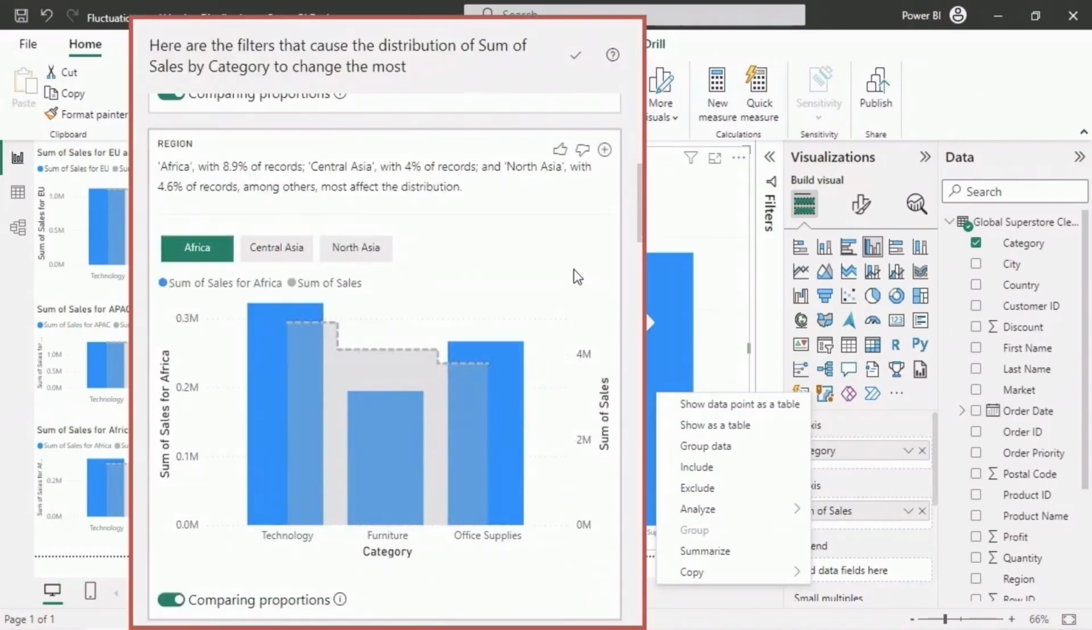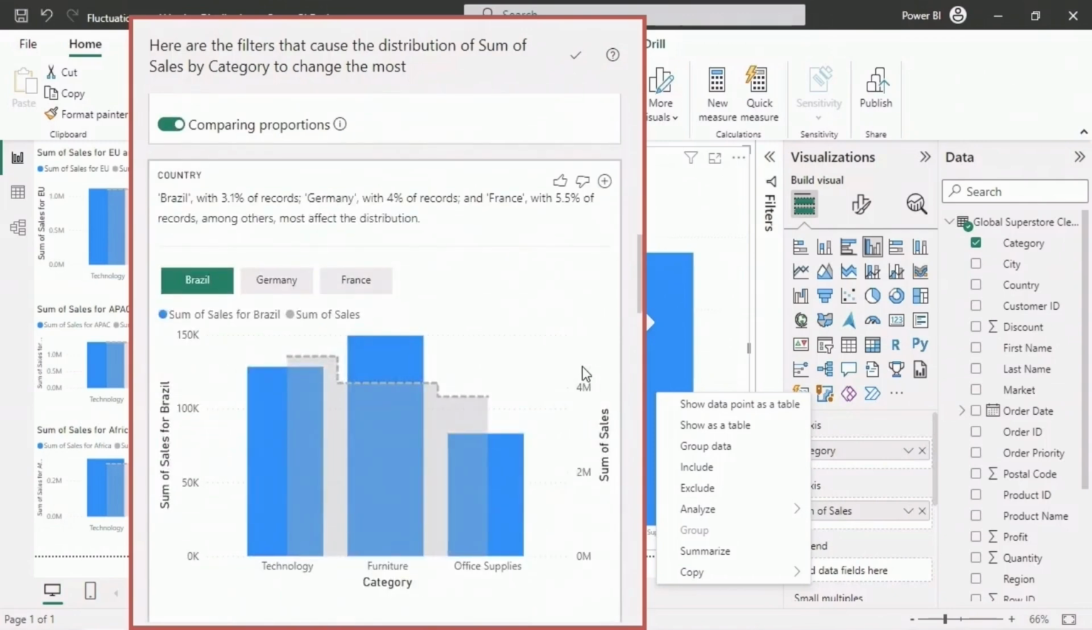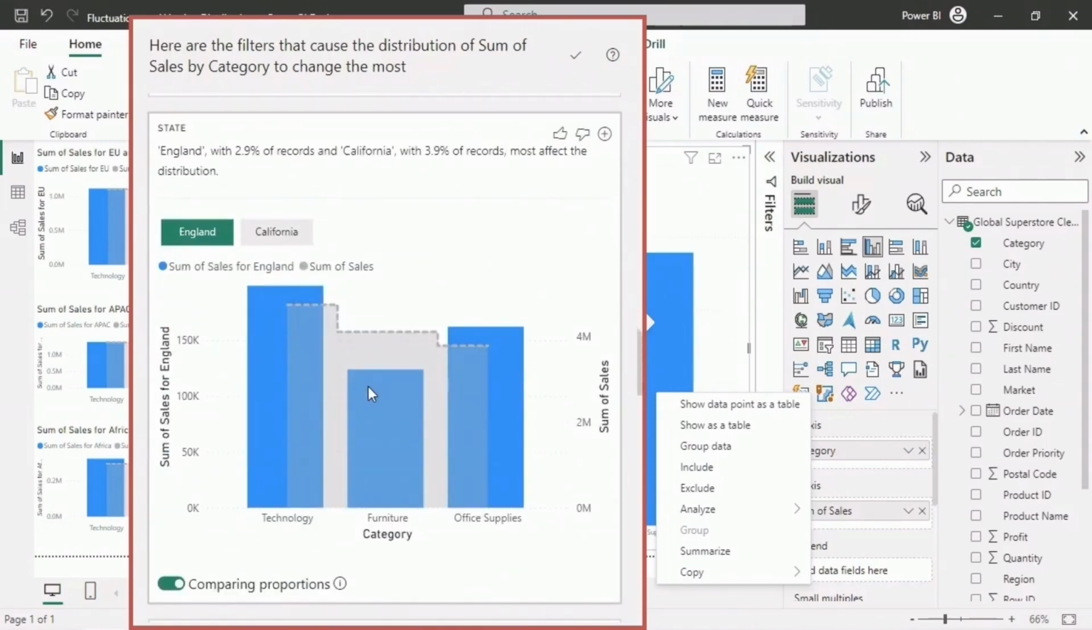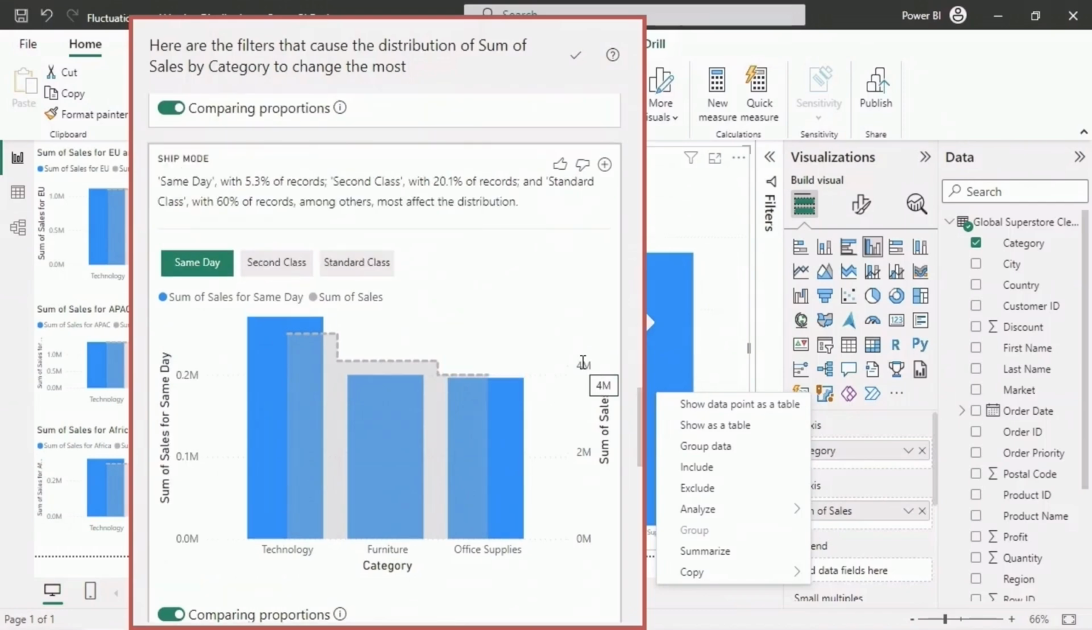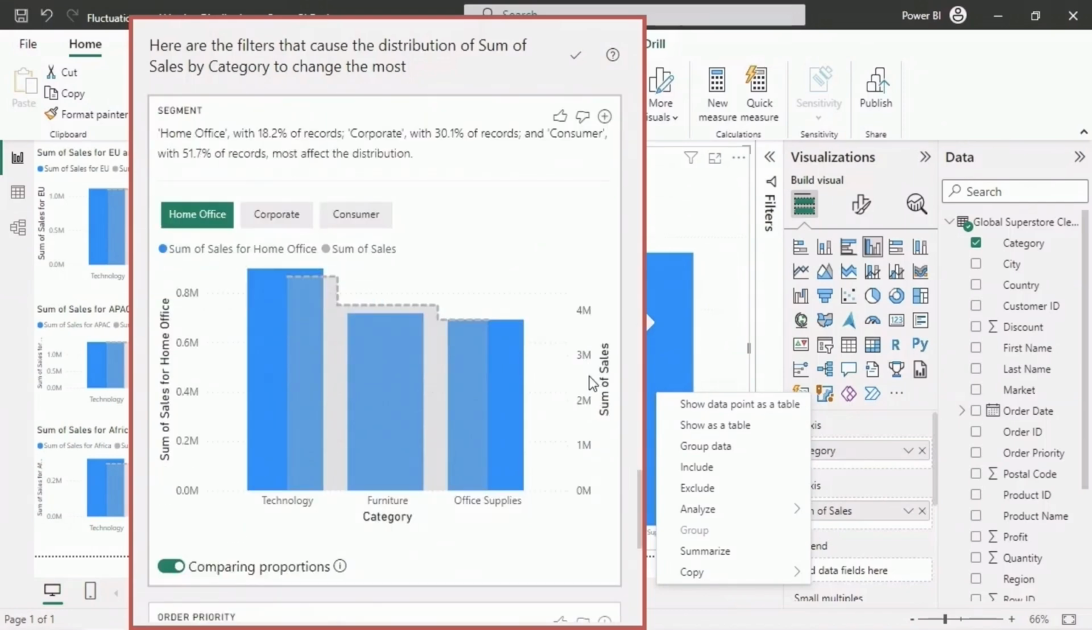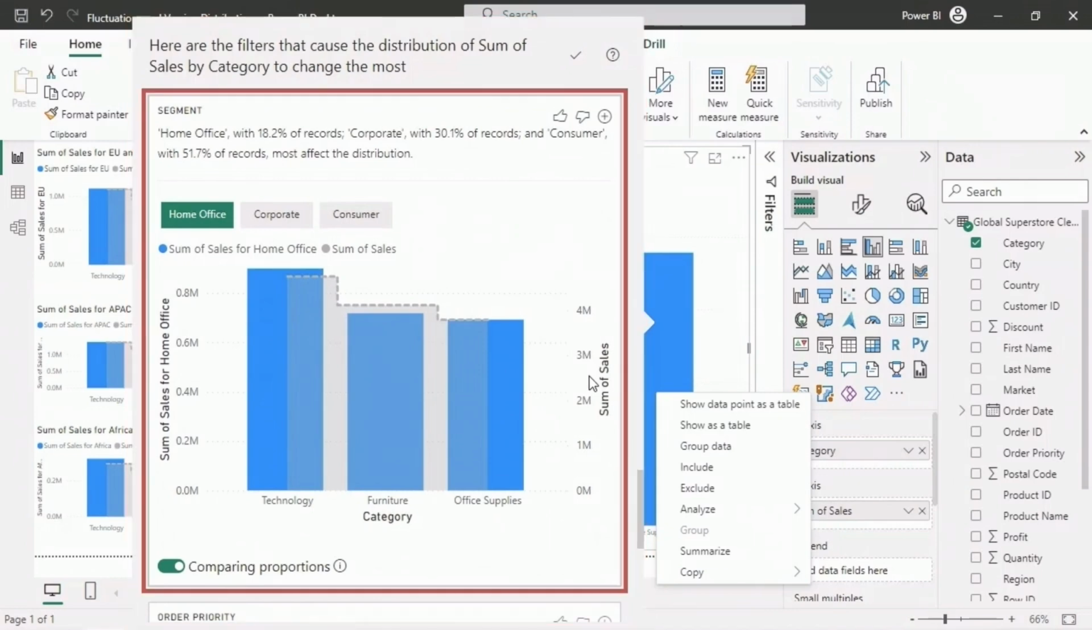And this pops up the same analysis that we looked at in a lot of detail just a few minutes ago. You can see how this distribution is different based on different categories: ship mode, country, city, and so on. Now, let's scroll down further to this segment variable.